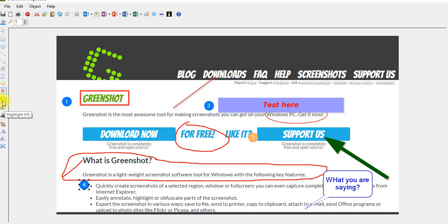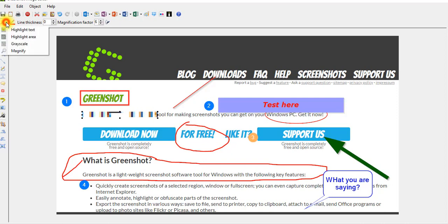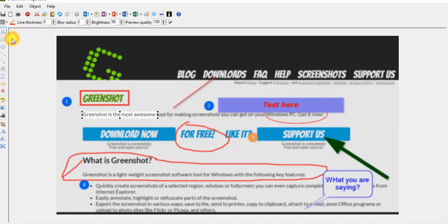Just like the way you can highlight using a highlighter on a book, you can equally do that using this software. So you want to highlight a place like this, okay? Want to highlight. So now the highlight has different options that you can use. You can highlight a text area like this. You can highlight an area.